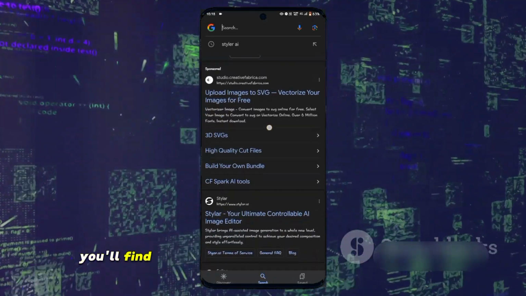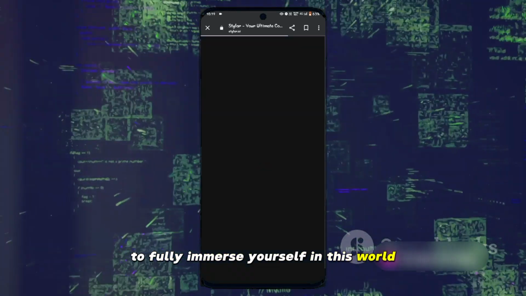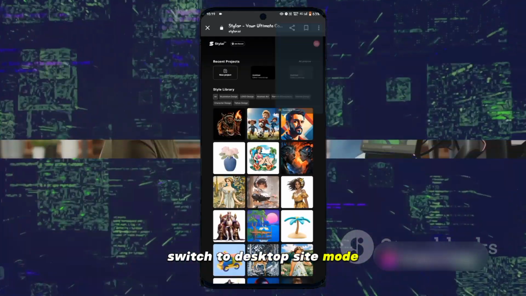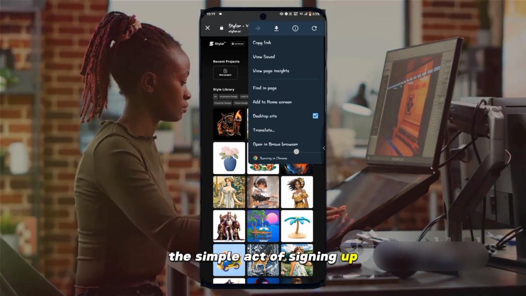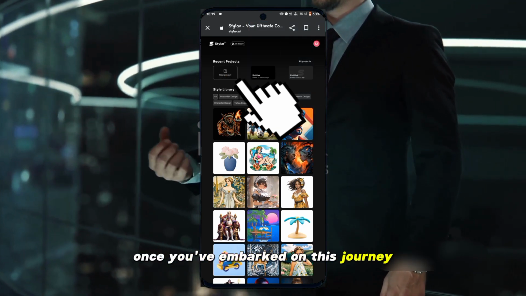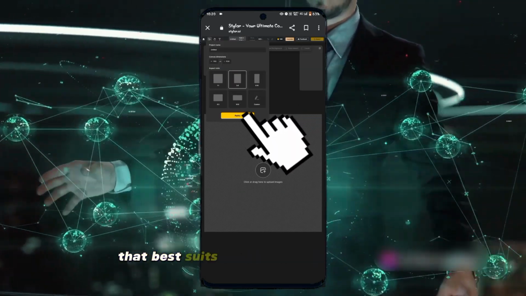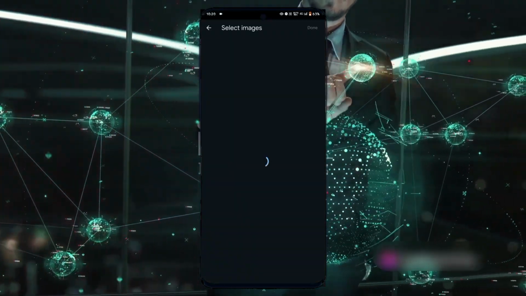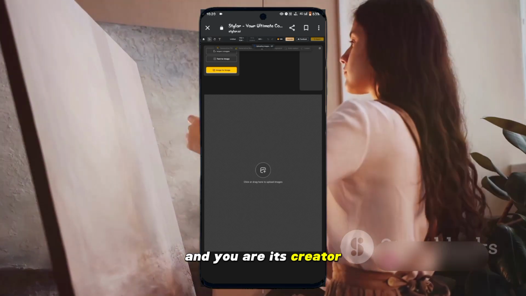Once there, you'll find a portal to a realm of boundless creativity. To fully immerse yourself in this world, switch to desktop site mode. Your adventure into the extraordinary begins with the simple act of signing up. Once you've embarked on this journey, create a new project and select the canvas ratio that best suits your upcoming masterpiece. Remember, the canvas is your world, and you are its creator.